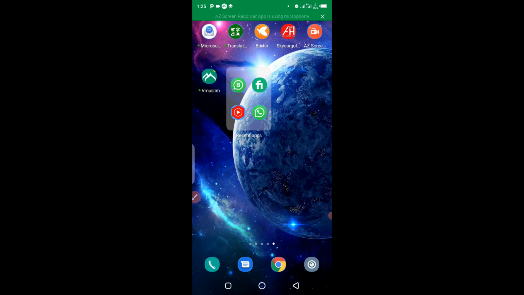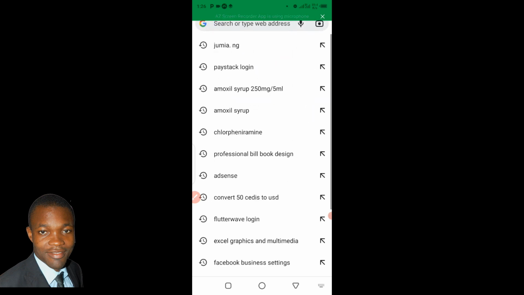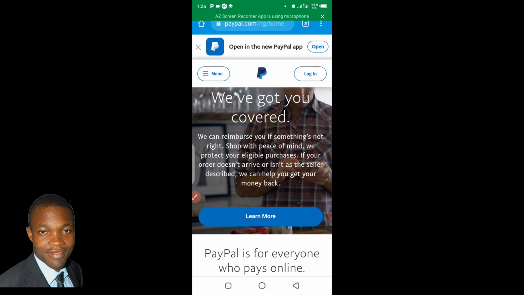So let's get started. The first thing you need to do is open up your PayPal account, which is what I'm going to do right here. I'm going to enter my PayPal account via the Google Chrome right here. And then I have to make a new tab, then go to paypal.com. When you get to this point, you have to log into your PayPal account, which is what I'm going to do right away. So I have to click on login right here.